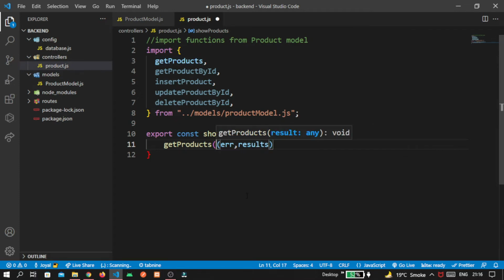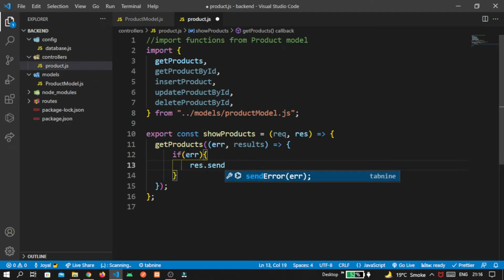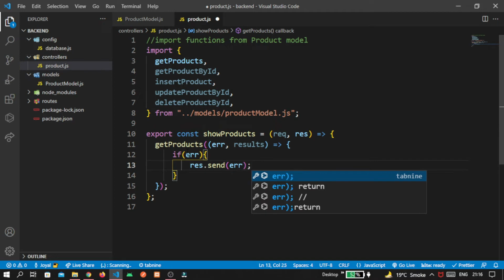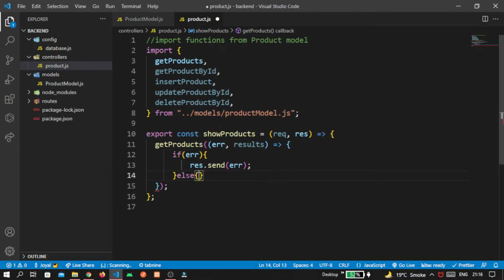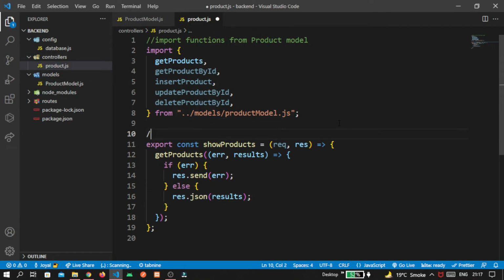Simply check if any error comes when we call this function or not. If an error comes, then send this response error, otherwise response.json results. The code is for getting all products. I am writing this comment so you can easily understand that.